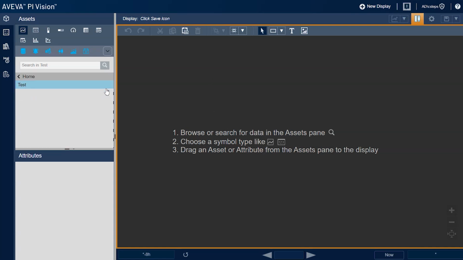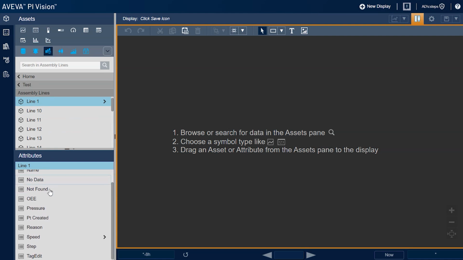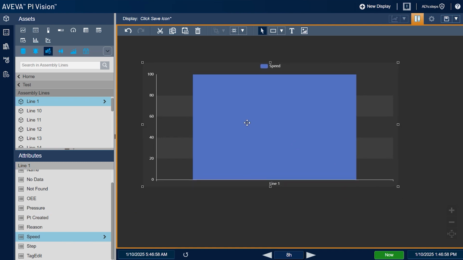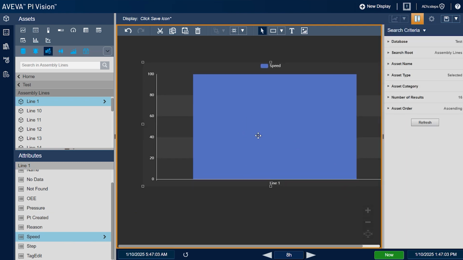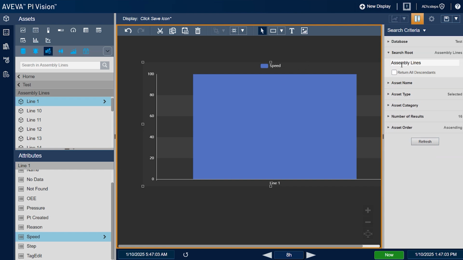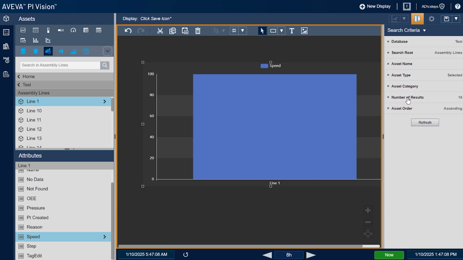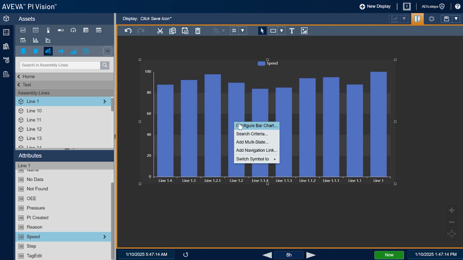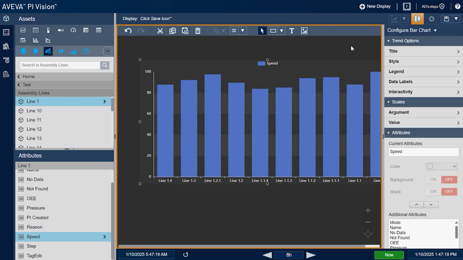So before we get started, we need to pick our attribute and our asset. We're going to pull our attribute onto the display and we are presented with the asset comparison bar chart. Initially we see only one asset, but we want to change that and then select search criteria where we can configure our asset search criteria. After hitting the refresh button, we are presented with our assets and in this case our speed value.